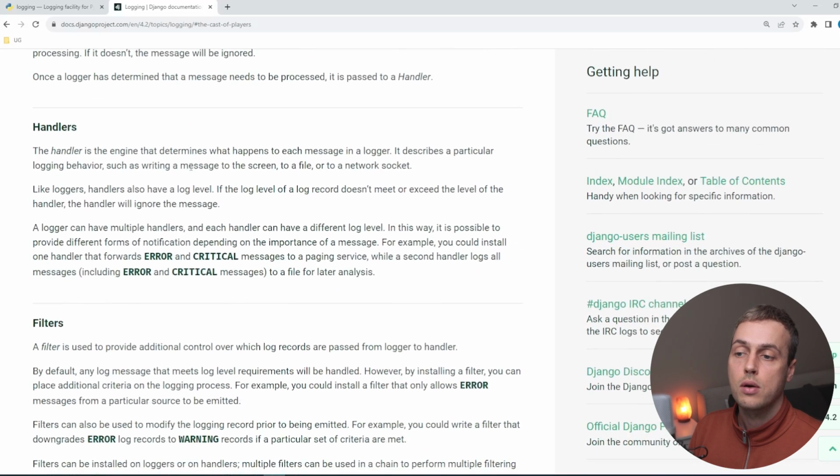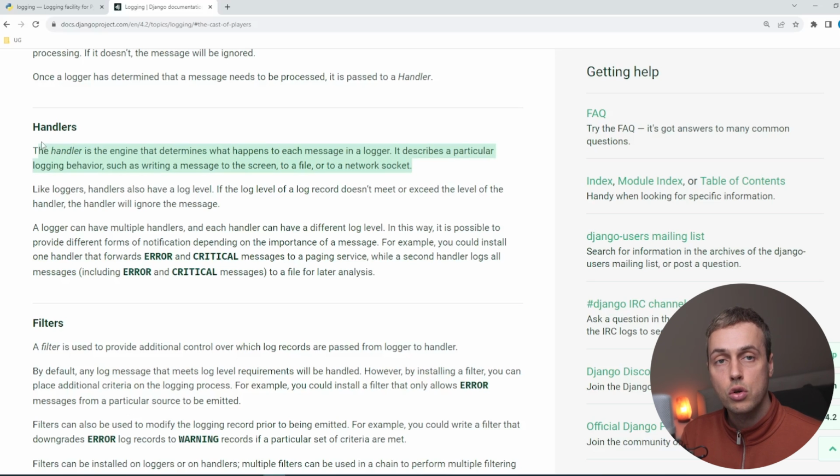If we scroll down, we come to the handlers section. The handler is the engine that determines what happens to each message in a logger. So it's going to describe the logging behavior. For example, writing a message to the screen or to the console, or writing it to a file, or sending it to an HTTP endpoint to an external service. You can do all of that with Python, and the handler is basically going to describe where you're going to send your log messages to.